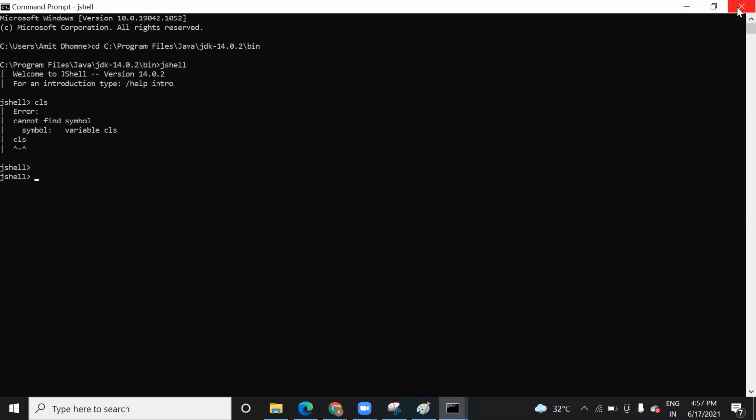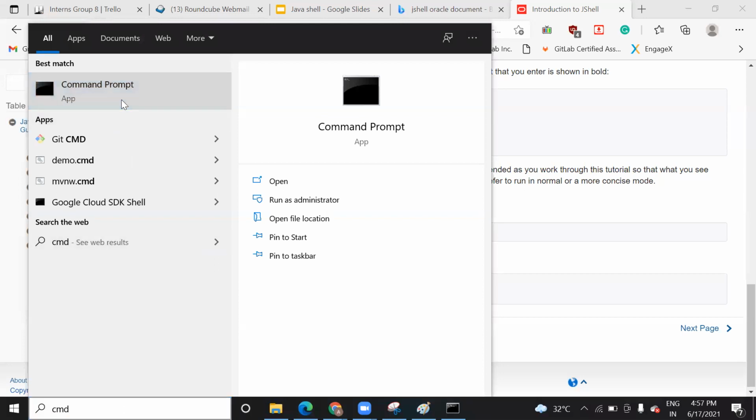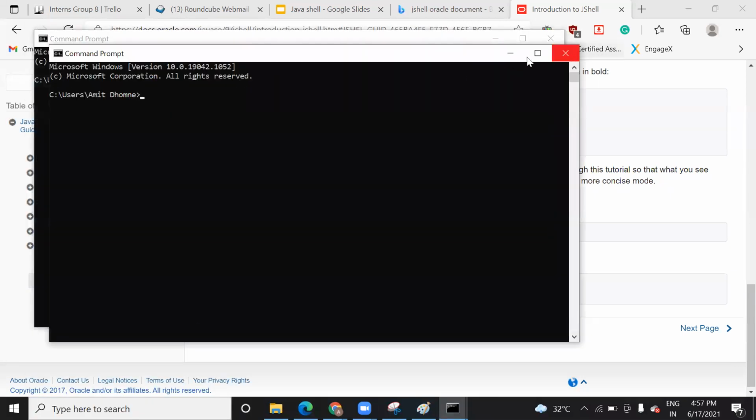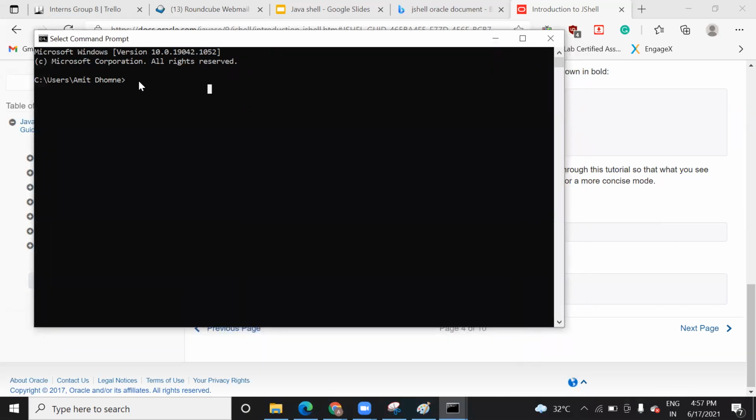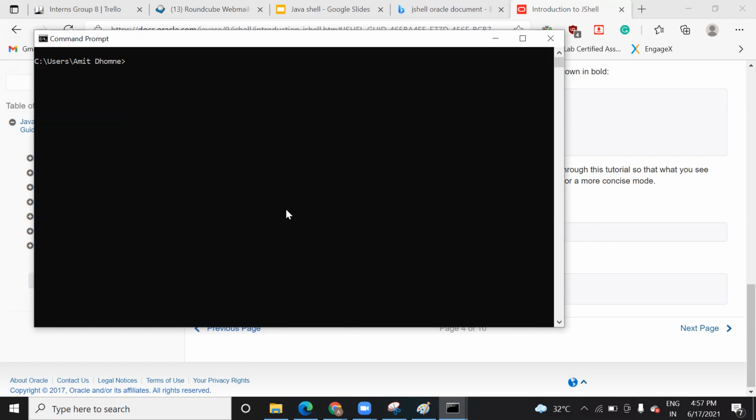Let me show you. One minute. So in JShell, you can't clear the screen. Suppose, let me see, clear gives an error, CLC gives an error. Now if you want to remove this, you type CLS. See, it is removed, right? So the CLS command is used to clear the screen. But in JShell there is no definition of that CLS. That's why it was giving you an error, as it was not able to identify it.